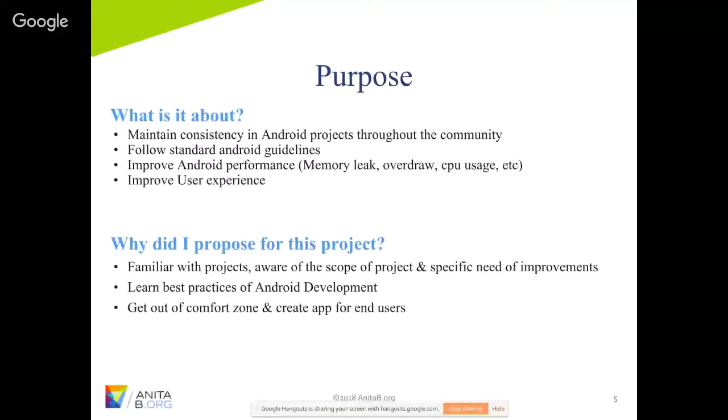So, the question is, why did I propose only this project? Because we had another Android project also. I wanted to learn a lot of the best Android practices, and this was a really nice opportunity for me to get out of my comfort zone and create apps that end users will use. I've learned many best practices. I've used Room and MVP in two of the sisters projects. So that is a really useful thing for me. So this was the reason I applied only for the infrastructure project.